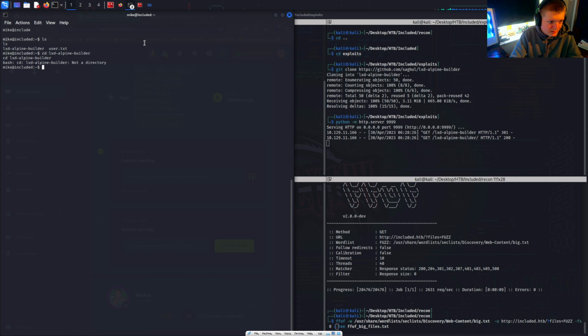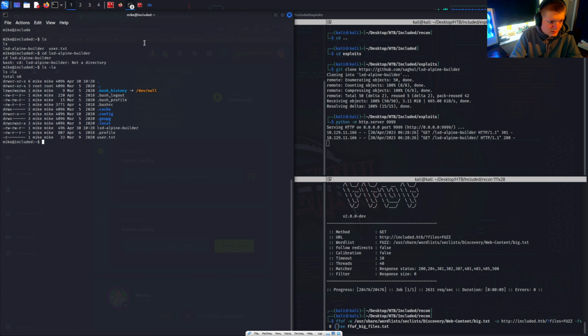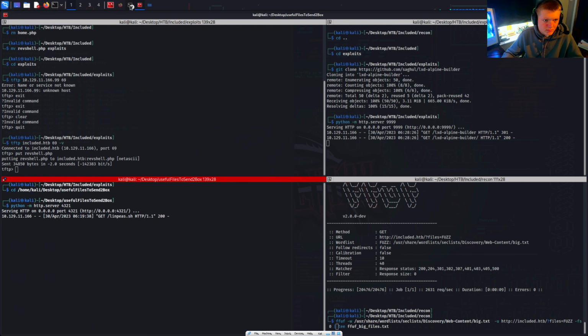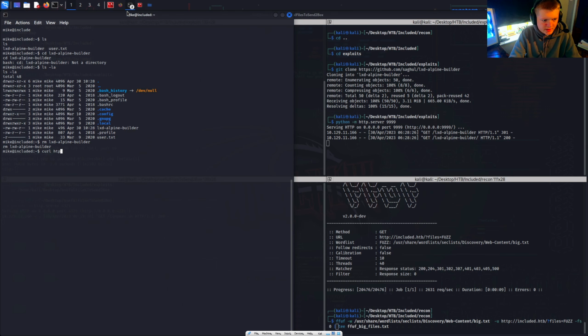Is it what? Oh, it's not transferred as a directory. That's annoying. Let's remove LXD Alpine builder. How do I get it to transfer as directory? Did I? Let me try this again.